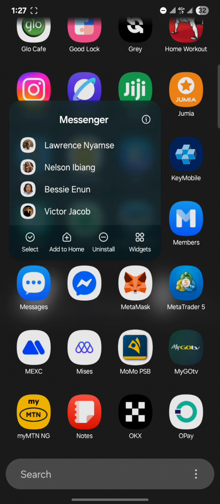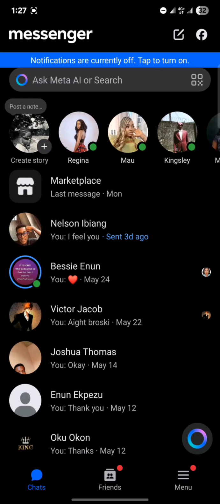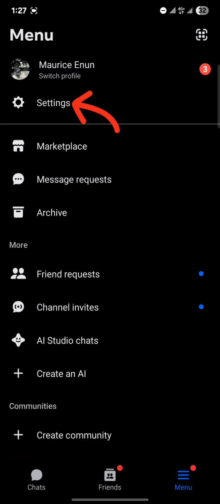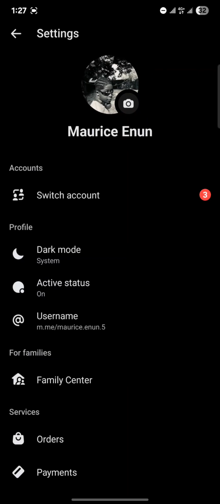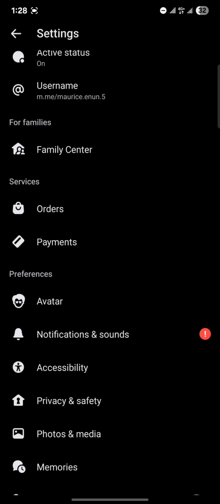Make sure you have the Messenger app installed and make sure it's on the latest version. So go ahead and open up Facebook Messenger. Once you're on Facebook Messenger, head to the menu section, which is at the bottom right corner of the screen. Once there, underneath your profile, click on Settings. Once you've selected Settings, scroll till you find Privacy and Safety.